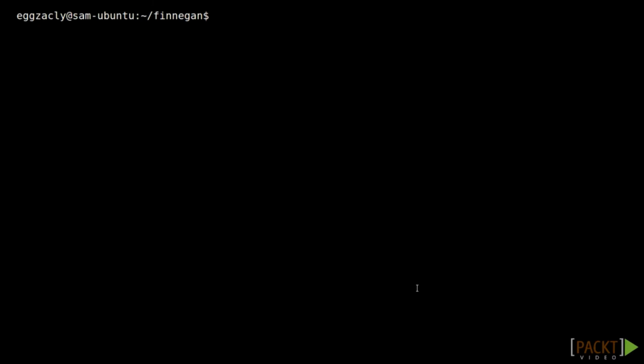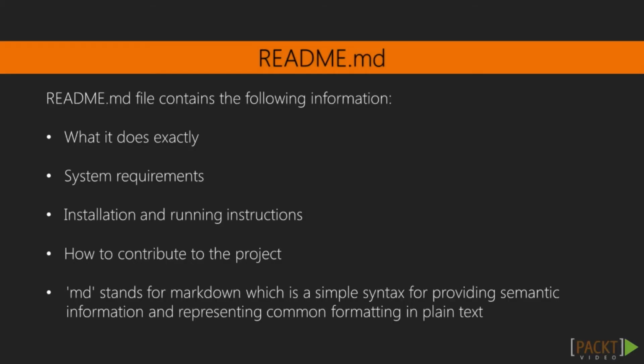Before he does this, he's going to complete a couple basic steps that are common across most Git projects. First, he'll create a readme.md file. Most of you have probably encountered README files before. For Git, this is where we put information about our project, such as a description of what it does, system requirements, installation and running instructions, or notes on how to contribute to the project.